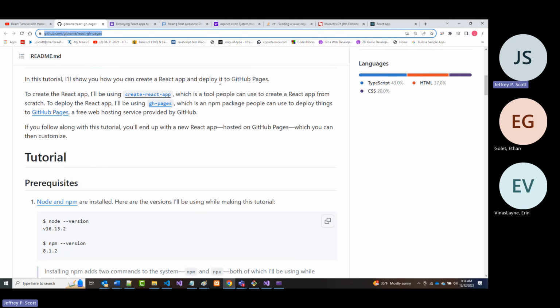We already have one, and deploy it to GitHub pages. To create the React app, we'll use Create React App, which is what we've been using. To deploy it, we'll use GH Pages, which we've talked about before. It's a node package manager or NPM package you can use to deploy things to GitHub pages.